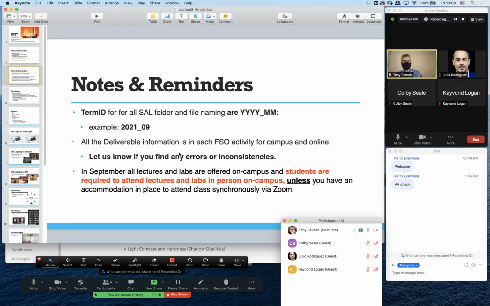So all deliverable information is good in FSO, so please make sure you review all of that. Make sure that all your renders are snapped into the template. Make sure that you've read the directions. If you're using Maya 2022, just be aware that it turns off color management. So when I open the scenes up to look at them, color management is turned off. That's why we don't recommend using Maya 2022 yet.